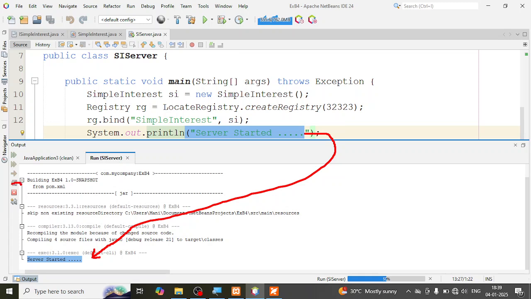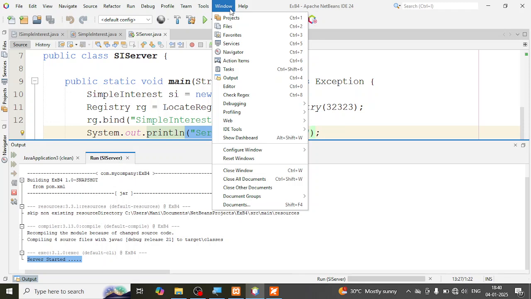Very important thing, close this server because it is not the time to run the server. So close it by clicking on this button here, or you can also close it by clicking on the X mark which is located here. The option is yours. I am going to close it with this one. Again, if the output itself is not visible, what to do? Go to the window, and within this window you get the option for output.